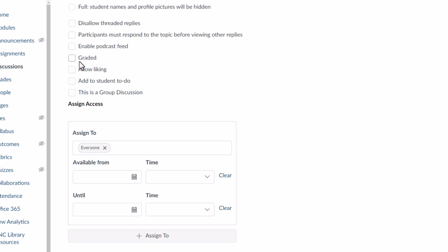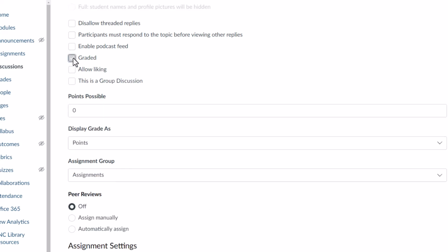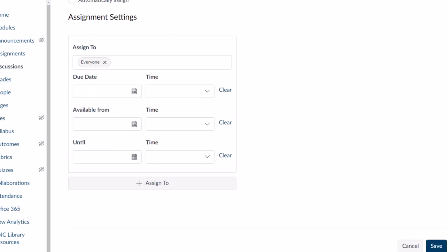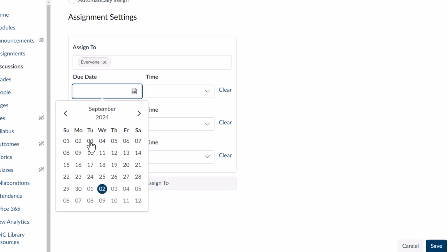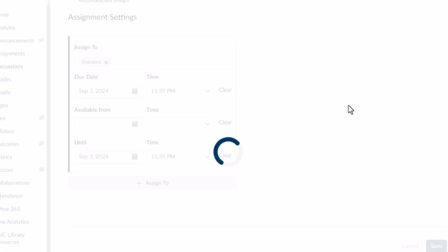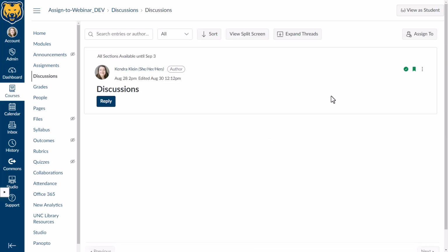If you would like a graded discussion, you go up here and select graded from the discussion settings, fill in the additional settings and options, and now I have a due date that I can set for students. We're going to set the due date here, and then I want them to have access whenever, so I'm just going to quickly set that until date and time. I'm going to select save, and the dates are saved.